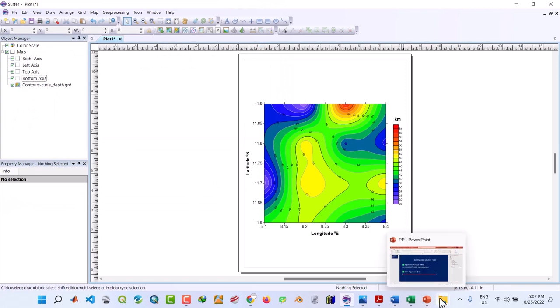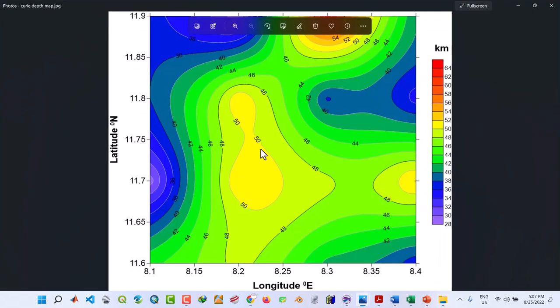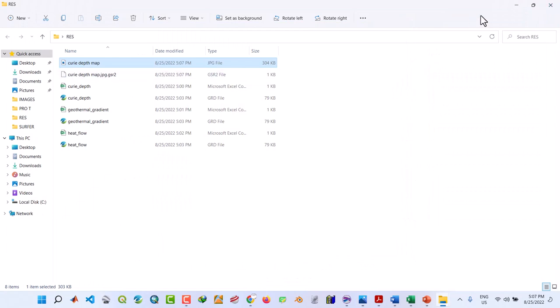So that's what we have. We opened our folder. Query depth map. You can see that's it. So this is the query depth map, with longitude and latitude. So I have it and close.